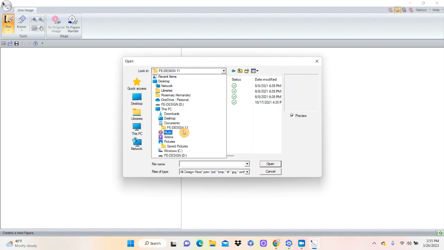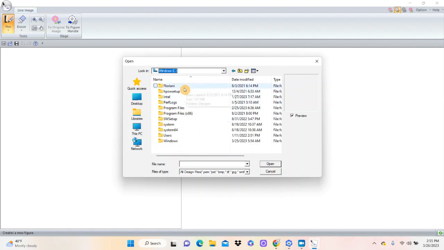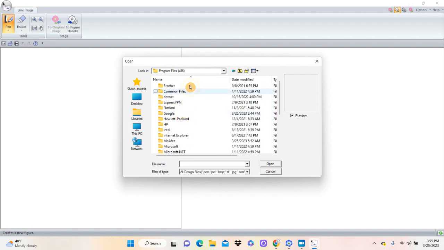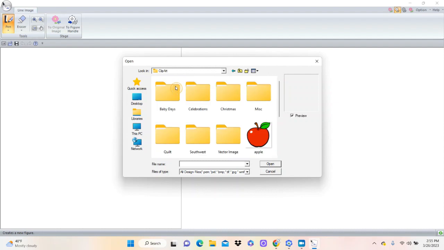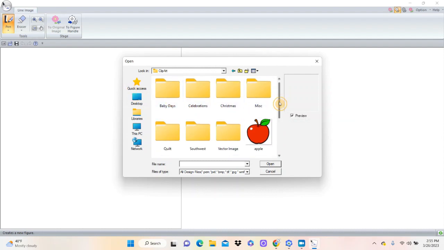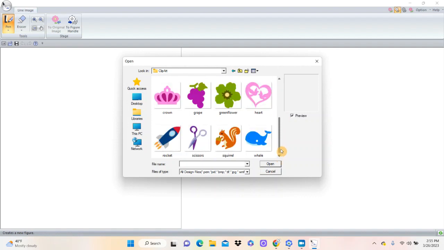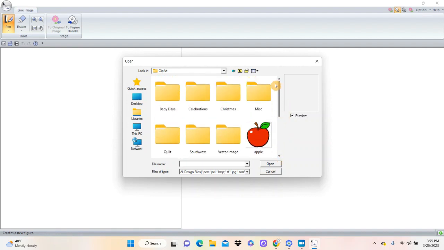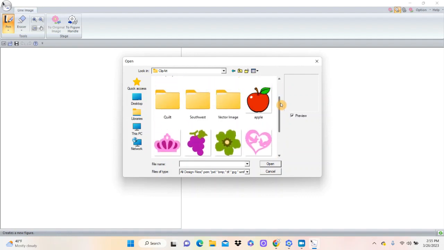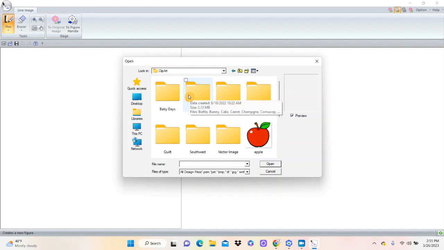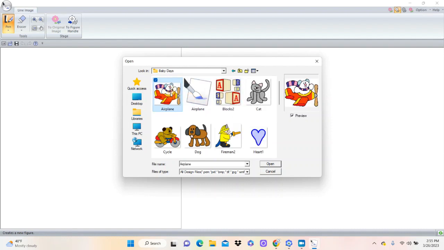I want to go to Windows C, and then Program Files, and then Brother, then PE Design 11, and then Clip Art. So in the Clip Art, they have all these fun little clip arts, and these are BMPs, and they're really clean, and they always come out good and easy to use. So I always think they're almost like a lie, because you're not going to find a picture other than these that are this perfect, but a lot of times it works. I'm going to double click on Baby Days, and I'm going to double click on this.